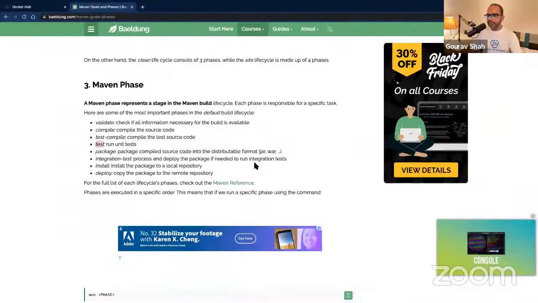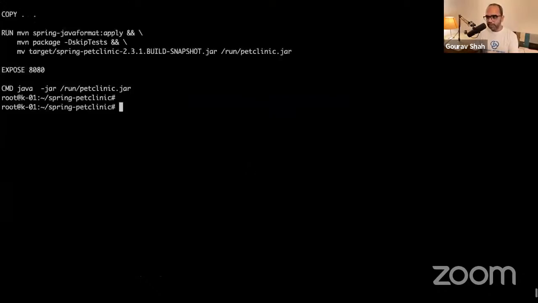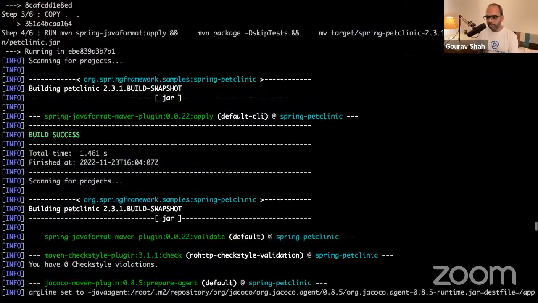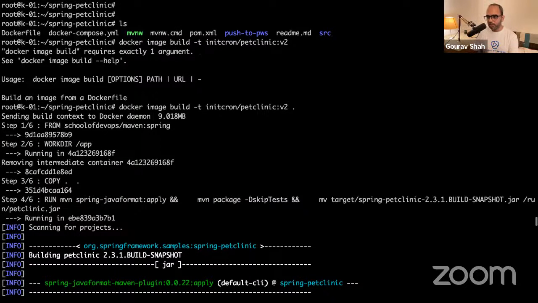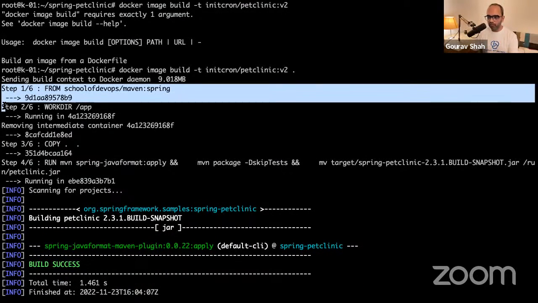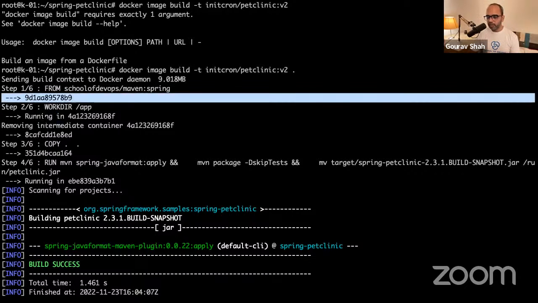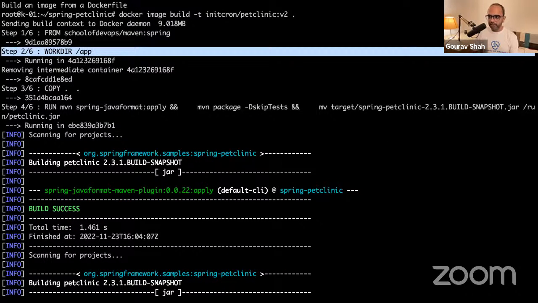You can actually see this in action. It's just that we don't pay too much attention to it. But when you run Docker image build, you already see that here. So you saw here that it started with the FROM, and it started with this image rather, and then it went to the WORKDIR where it created the container.